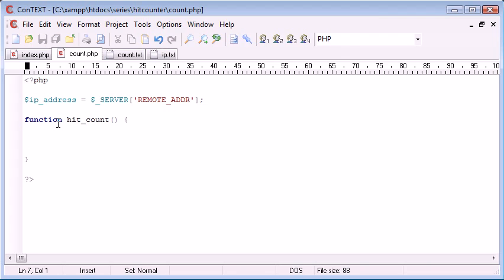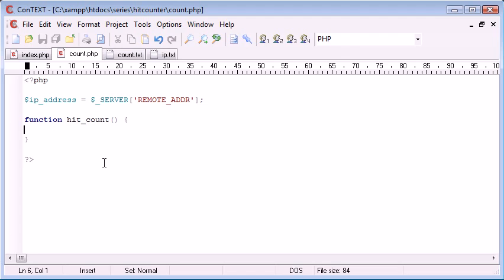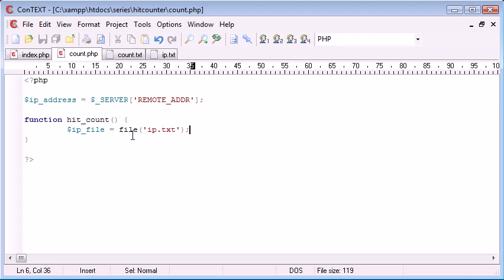Now inside hit_count, the first thing we need to do is check if this IP address doesn't exist in ip.txt. There's nothing in there at the moment, so obviously for now it doesn't. So the first thing we want to do is open up this file. So I'm going to create a variable called, in fact, we can call this ip_file, equals file, and it is ip.txt. Now let's just refresh to make sure we don't have any errors. Okay, we're error free.